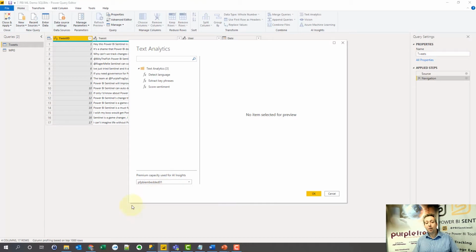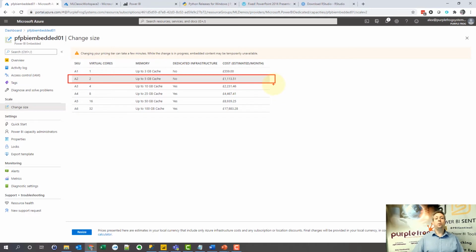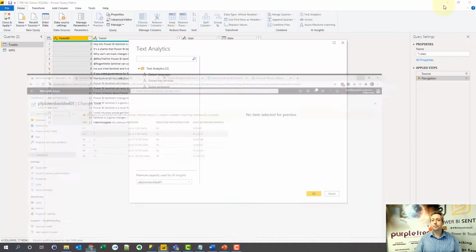If you don't have Power BI Premium, you can always use Power BI Embedded, spin up an Azure resource for that. As long as you have at least an A2 SKU, then you get access to the same machine learning functionality. In fact, all the same premium functionality you get in Power BI Premium.